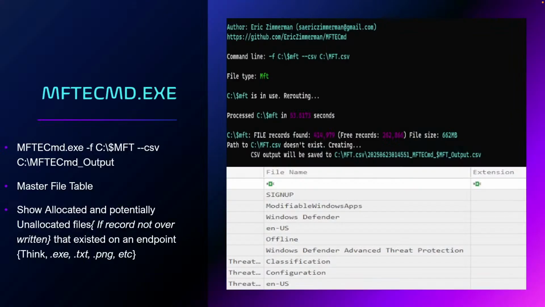Cool. All right. So now we've got MFT ECMD. The MFT is the master file table. The master file table is kind of a record of what is or what was files, executable scripts, PNGs that were at one point, whether or not they are now still active, allocated within the actual hard drive or memory within the actual host itself. Whether it's there or it's not there. So it may still show up if it's not there.